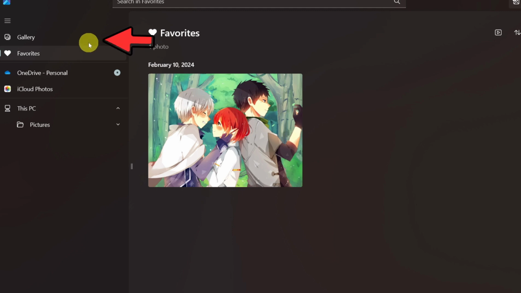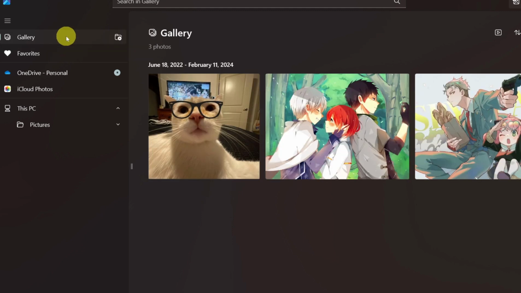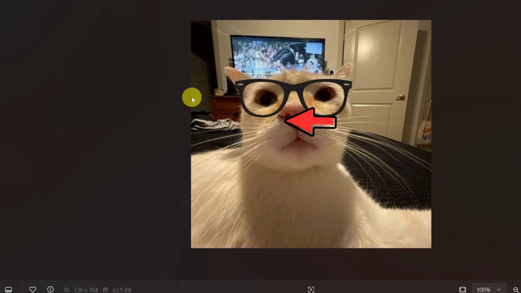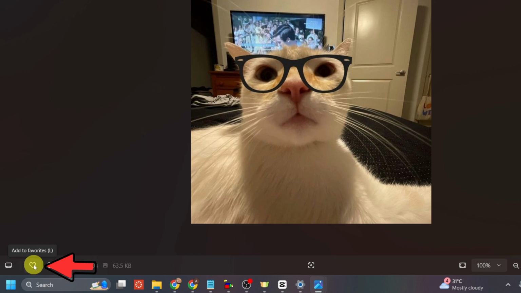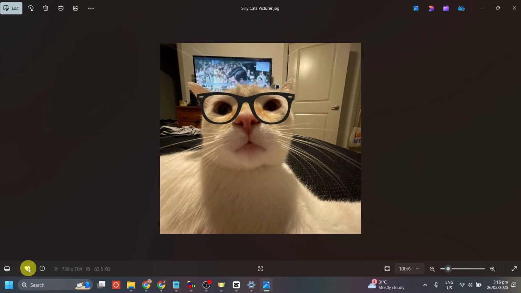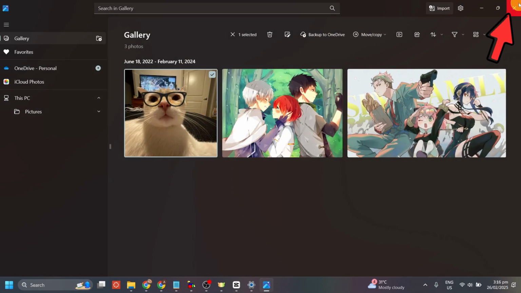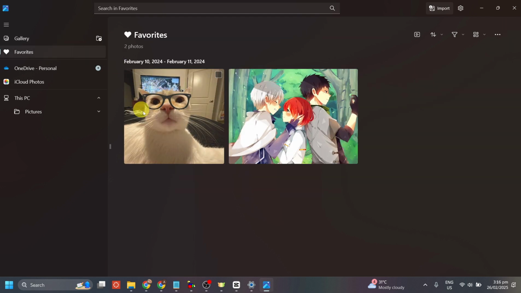Now, if you want to add some pictures to your favorites, just go to Gallery and select the photo that you want to add and click on the heart icon below. Then after that, click on Exit and let's check it on our favorites. And as you can see, it has already been added to our favorites.